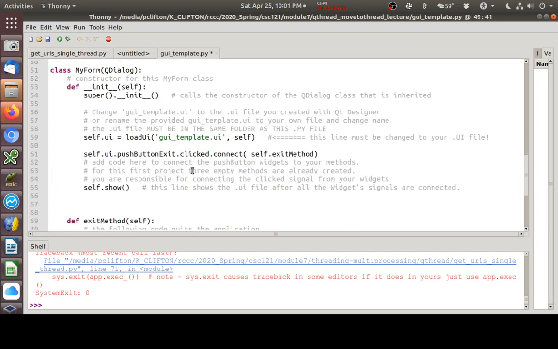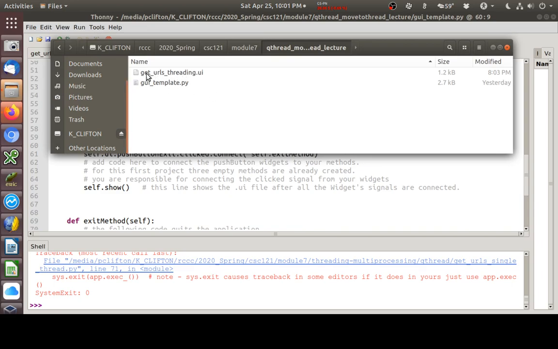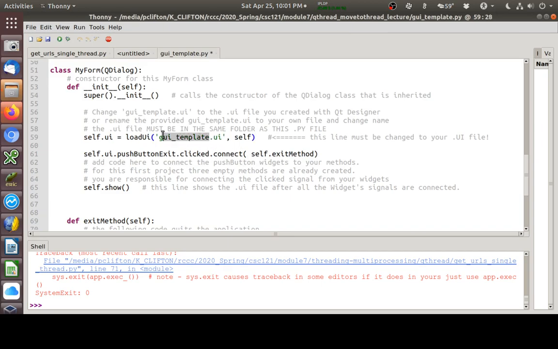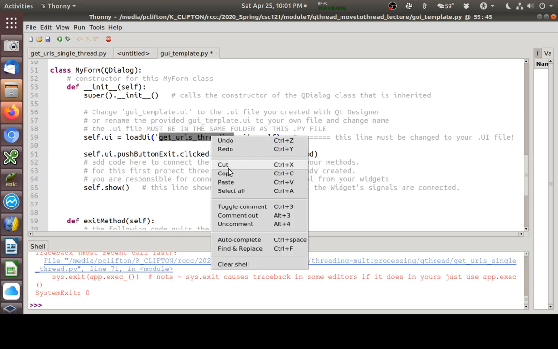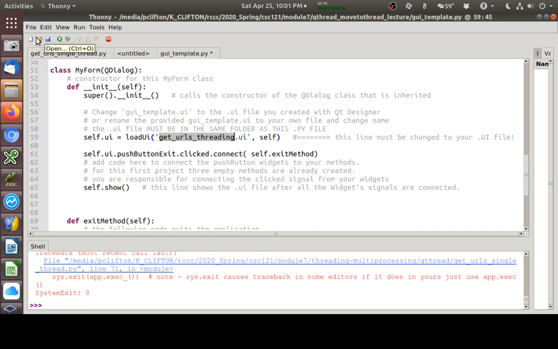Now that we've got that done, we need to connect up our one solitary push button. There's just one. We also need to connect this to the UI file. Let's see what that UI file is called. Get URLs threading.ui. And I need to go ahead and save this as another name, so I'm going to copy that and save this as that name.